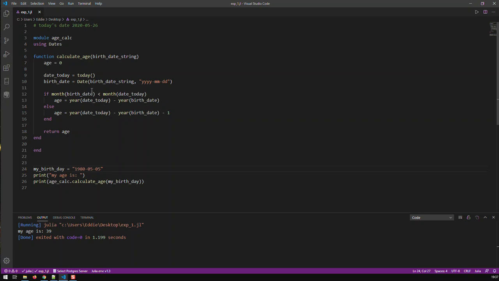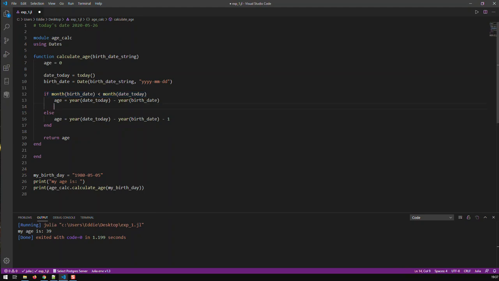Well, the problem is this condition here. It only caters for a birth month smaller than today's month. But this doesn't cater for a birth month equal to today's month. And that's why we have to add a further condition, and we do that with an else if. Let me just copy that, save me a lot of typing. Else if today's month is equal to the birth month, then what?